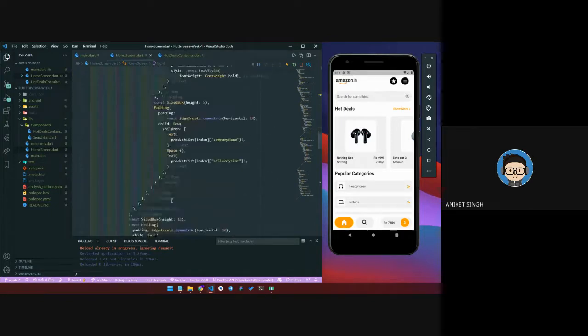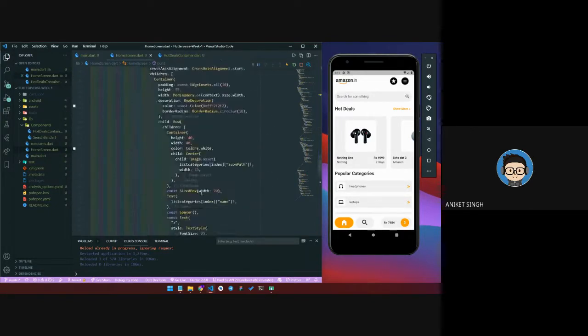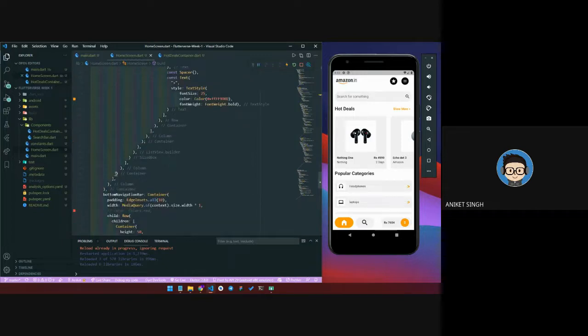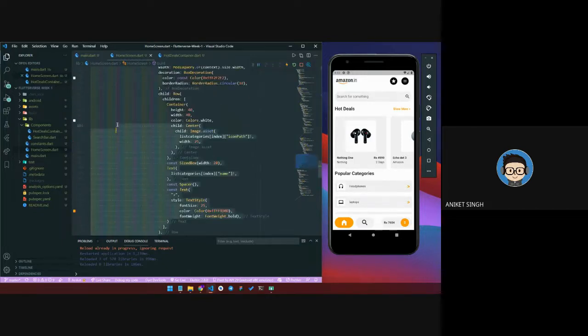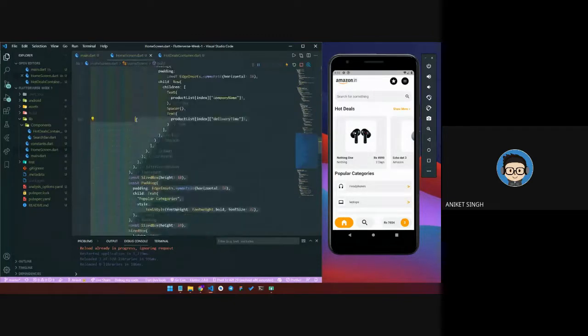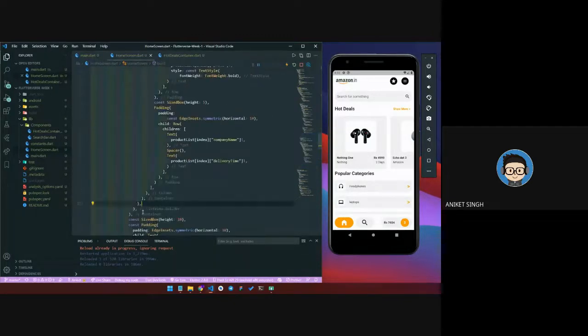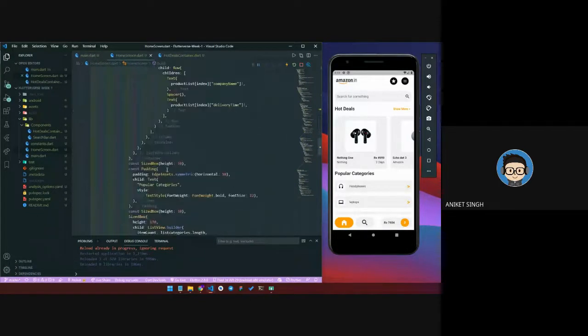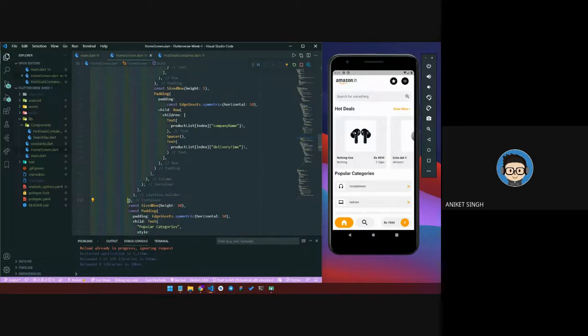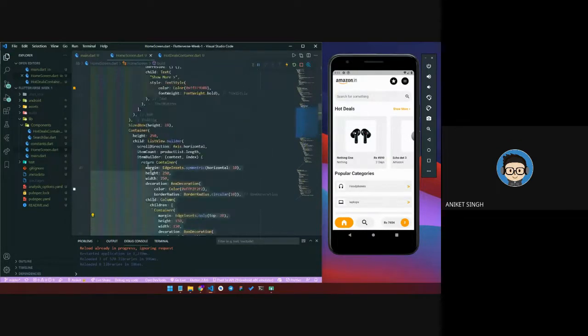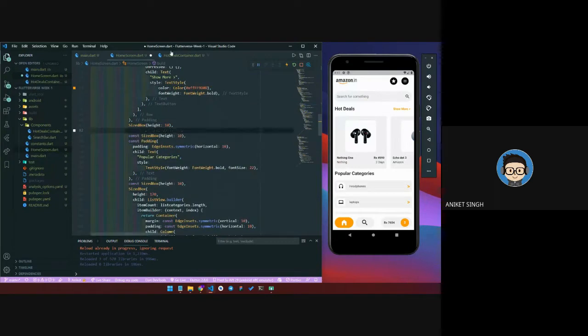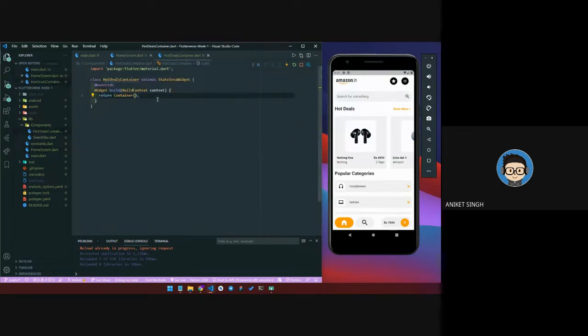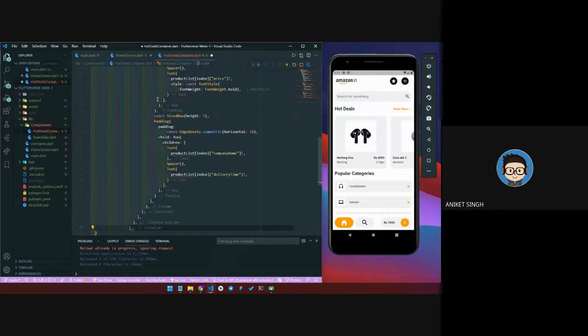Okay, so this popular category. When you click here, it has marked that the line ends at this point. So what I'll do is cut it, and then instead of this, I'll replace it with the component which we have created, and import all the necessary files which are required for a container.